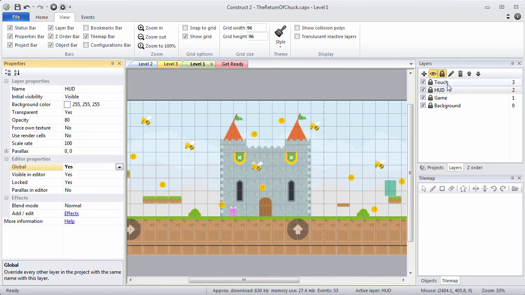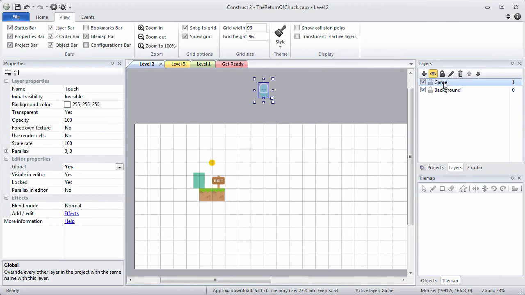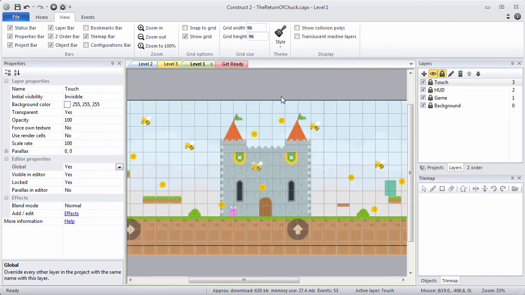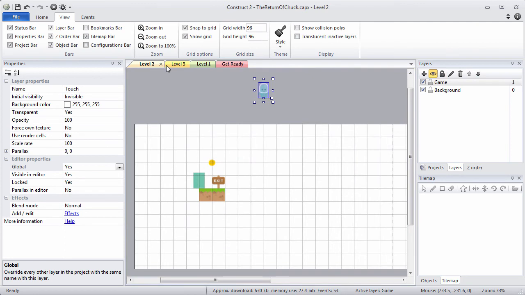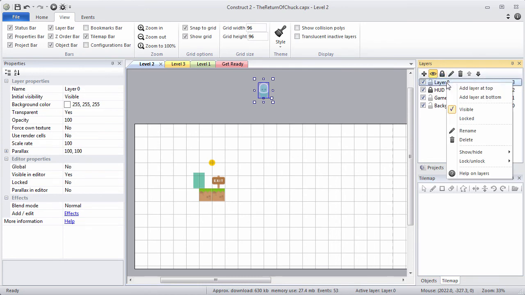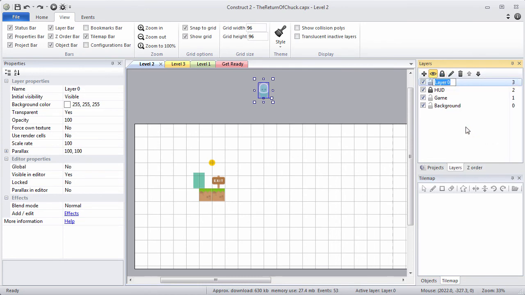Global layers are accessible throughout the project. Anywhere Construct 2 finds a layer by that name, it will replace its contents with the global layer's contents. This allows us, in effect, to copy the layers. Go to level 2. We're going to create layers with the names of the global layers we want to copy. Create a HUD layer on top of the game layer. Create another layer, call it touch. Once again, global layers will be copied from level 1 to level 2, so you don't have to recreate them.